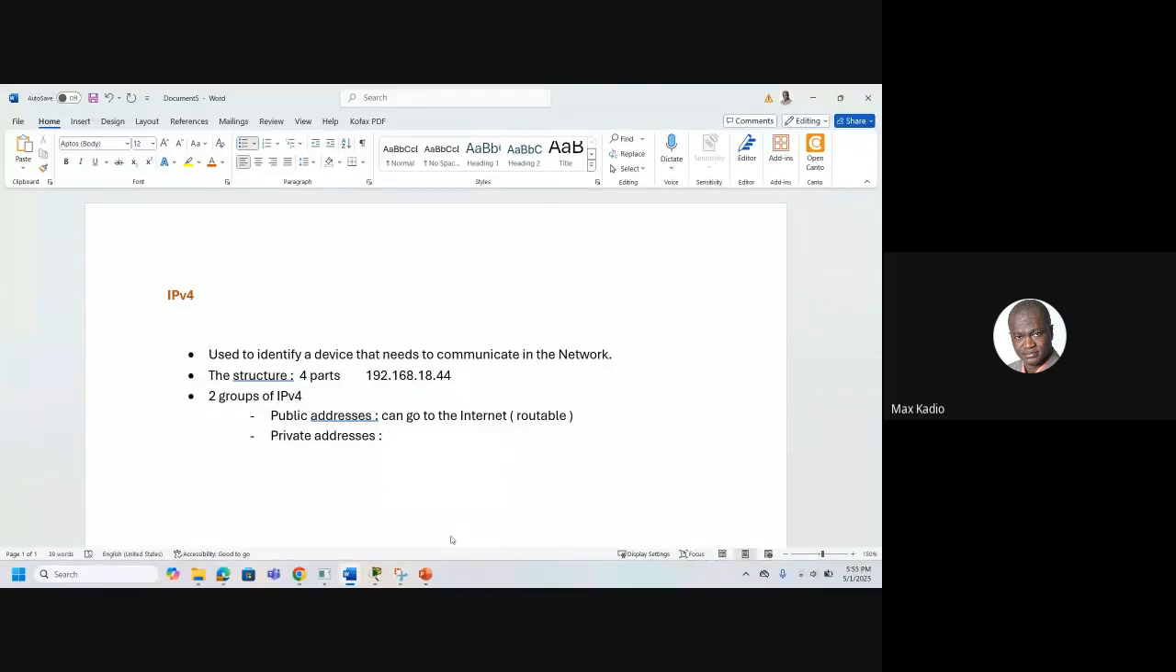Private addresses cannot be used for the internet. This one is only for labs, for practicals. So if you want to go to the internet, you need a public IP address. So these are the two groups: public, private.